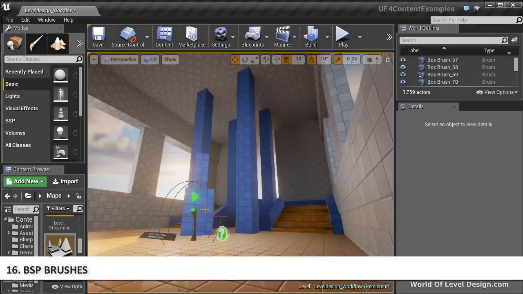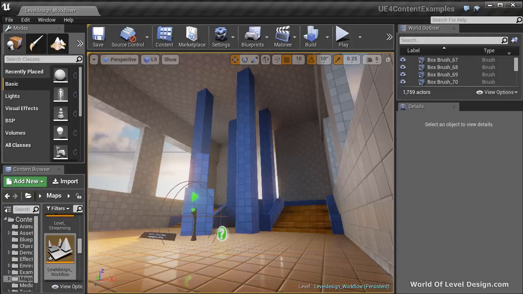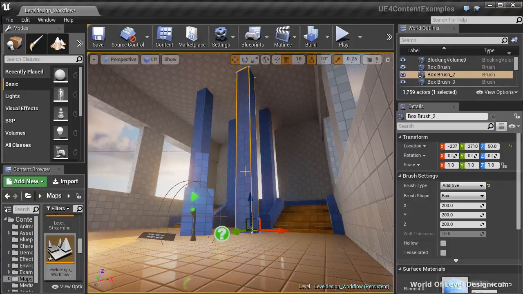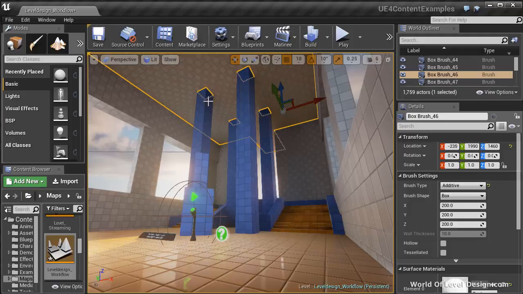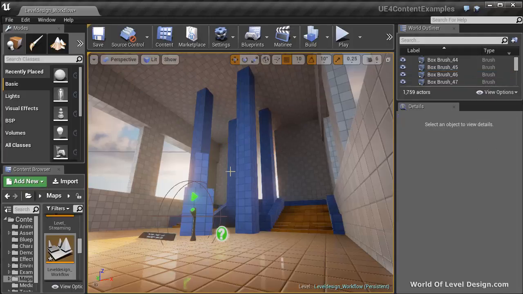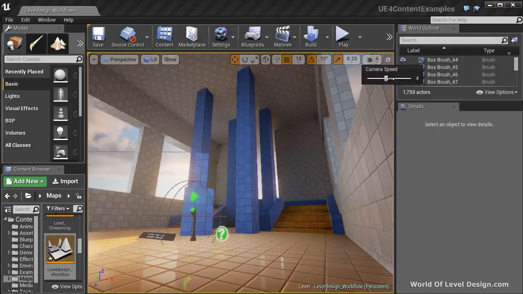BSP brushes are the most basic building blocks of a level. These are simple geometric shapes that are created inside Unreal Engine Editor. So before you start detailing, lighting, or using static meshes or 3D models, BSP brushes will be your first go-to for blocking in and prototyping a level.